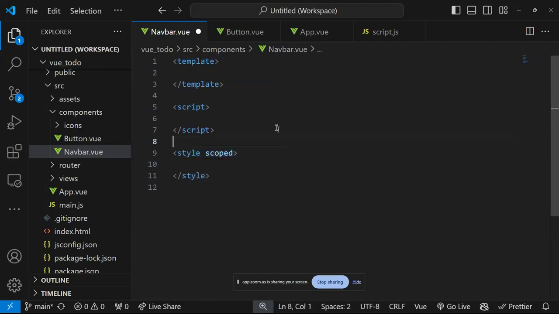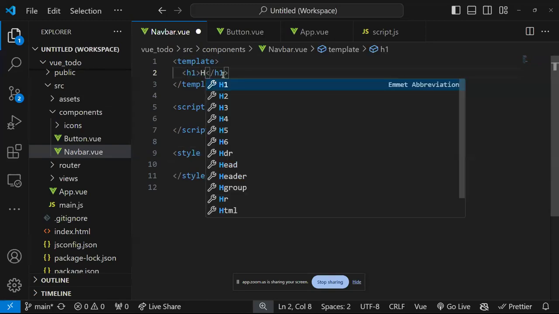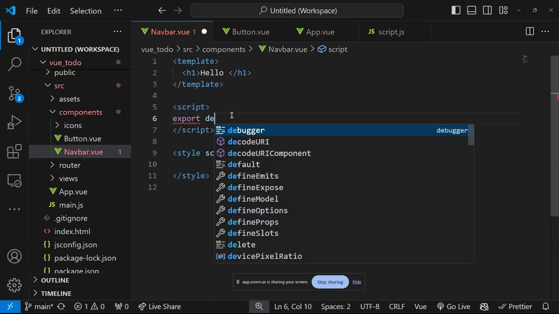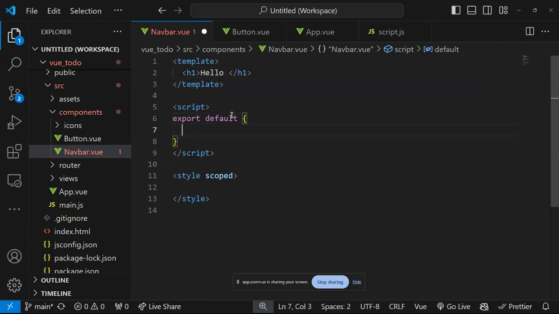CSS part. Here is where I will start writing my HTML tags, my heading, my paragraph, and so on. Now the script tag. Remember, I said that when you create a component, you need to export that component. How do you export the component? It's very easy. You say export default, then the name of the component you want to give. Let me say I want this component to be navbar. So this is the name of the component, right?